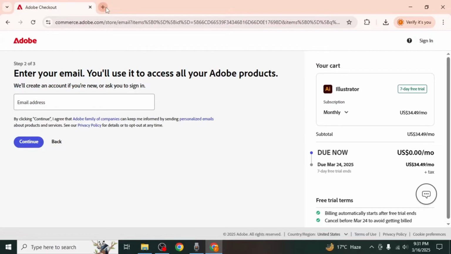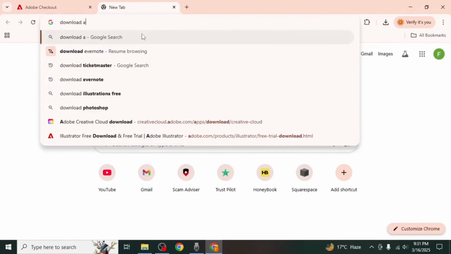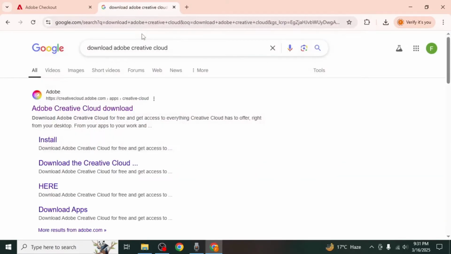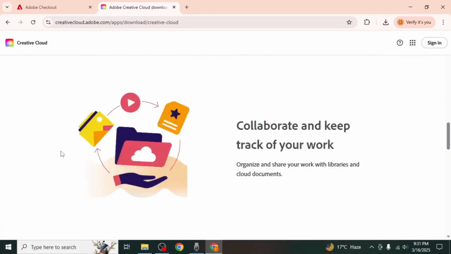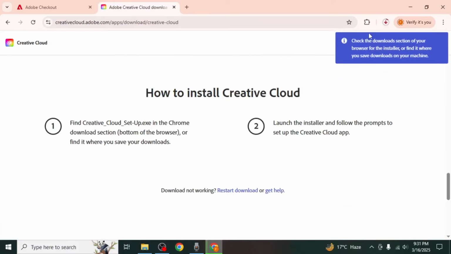Next, open a new browser tab and search for Download Adobe Creative Cloud. Click on the first link from the official Adobe website. On this page, you'll see an option to download Creative Cloud. Click on it, and the setup file will start downloading.